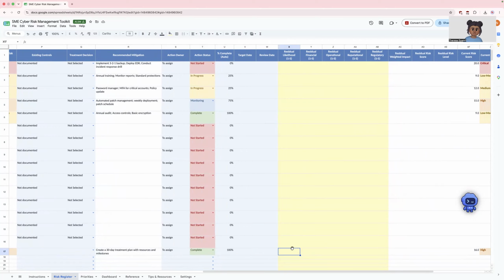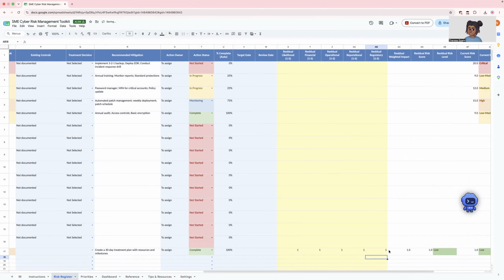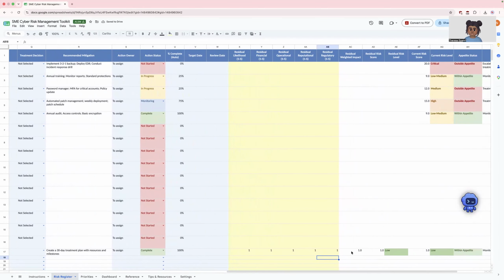So let's say that we implemented the mitigation plan, we implemented the control, and we realized that things are going good now. So the likelihood of that risk happening is probably 1 now. And then the financial impact is also going to be 1, the operational impact is also going to be 1, the reputational impact is also going to be 1, and the regulatory impact is also going to be 1. So once you click enter, everything is going to be automatically calculated without wasting time.